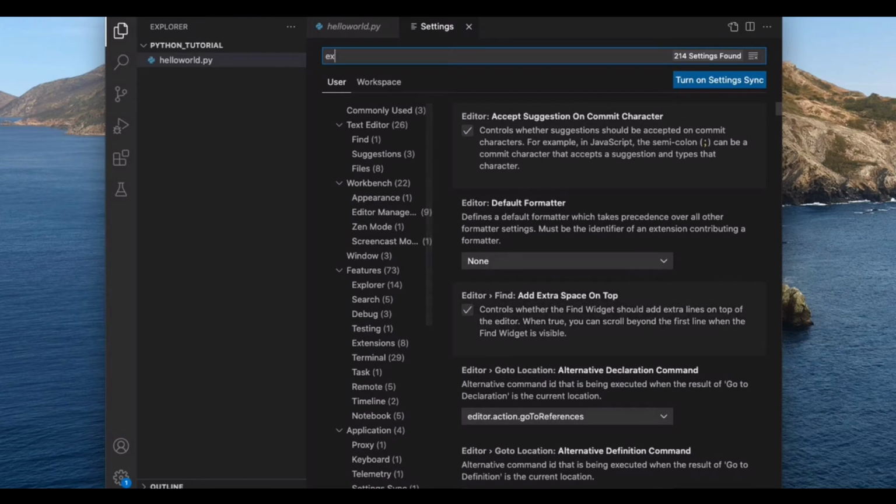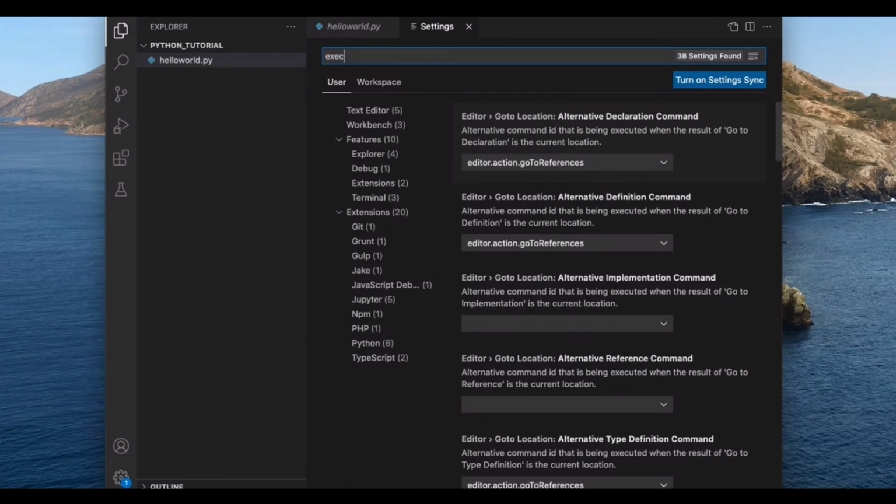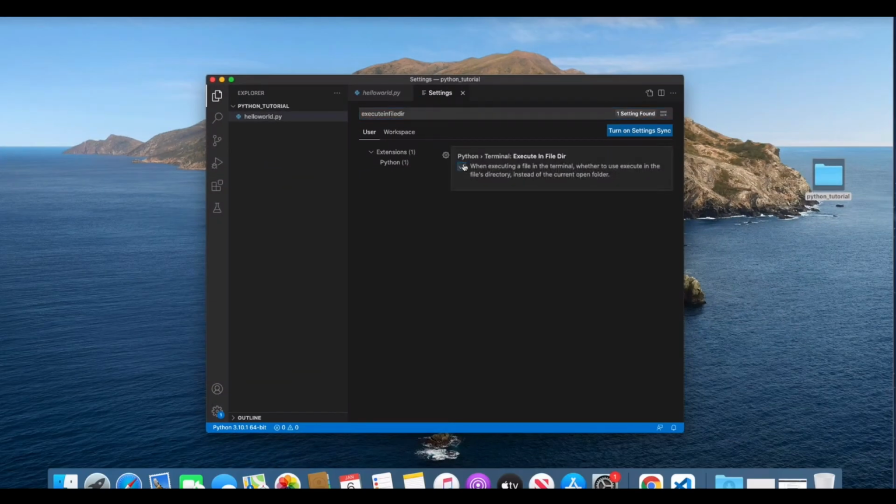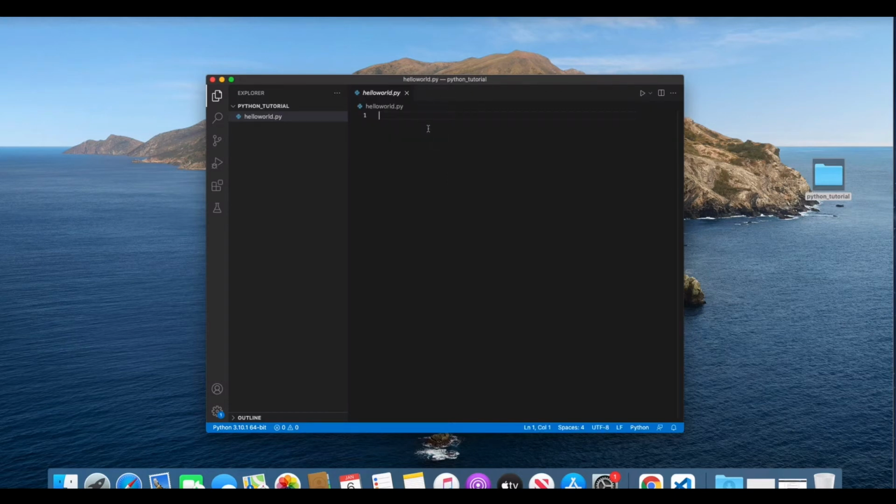So I'll go ahead and open my settings, alright, and then in the search box, I'm going to search for a preference named execute in file dir, and that's this preference here, execute in the file directory. Make sure this preference is checked. This preference tells VS Code to look in the same directory as the program source file when it needs to work with other files. So it is just worth setting now, and let's close this and let's close this.